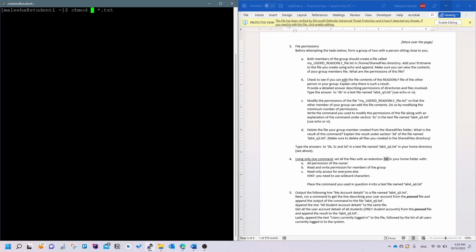So here the permissions that they want us to use are all permissions for the owner. So that means 7 is for all permissions for the owner. And then read and write permission for group members. Read we know is 4, write we know is 2. So 4 plus 2 is 6. So 6 for the group, and read only for everyone else. So 4 stands for read only, which will be for everyone. And then *.txt means any file that has .txt on the end.